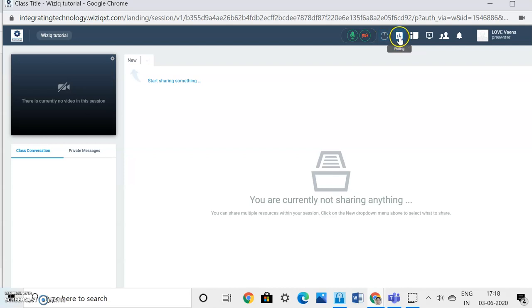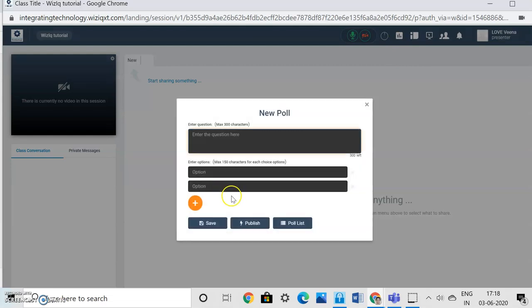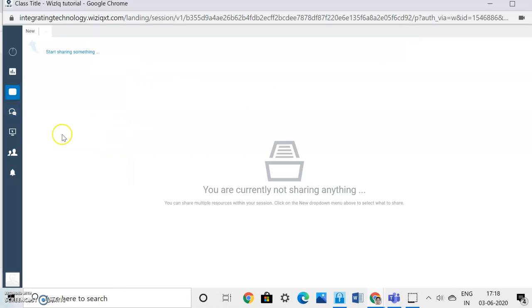This shows me if I can put in a poll over here. To introduce a poll, I can create a poll, and the poll can be within options over here. Give the question, I can save, publish, or I can have a poll list. And this gives me the possibility of changing my layout. This is the classical layout, or I could have the layout coming in over there. So let us see what else is possible over here.